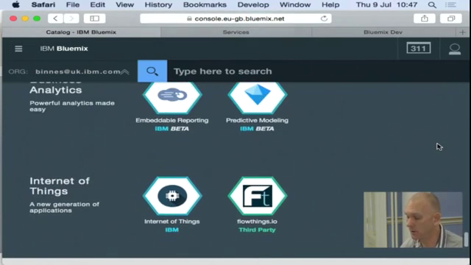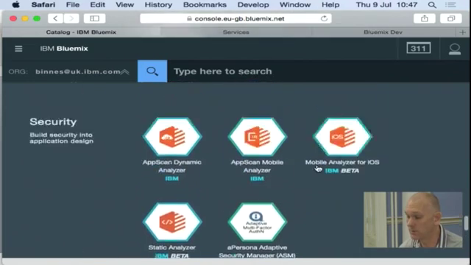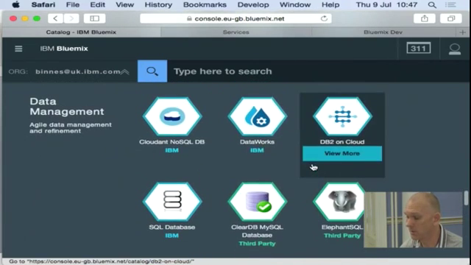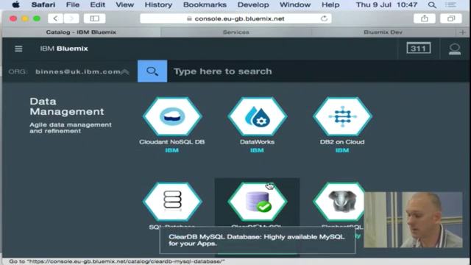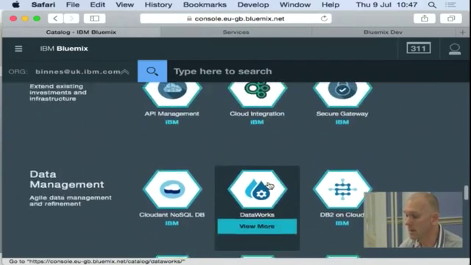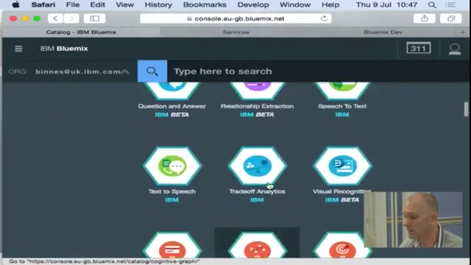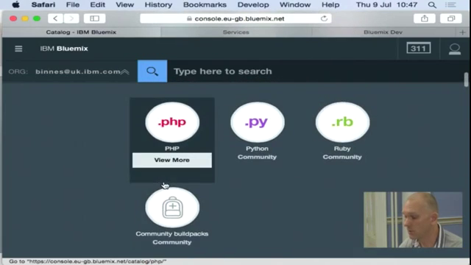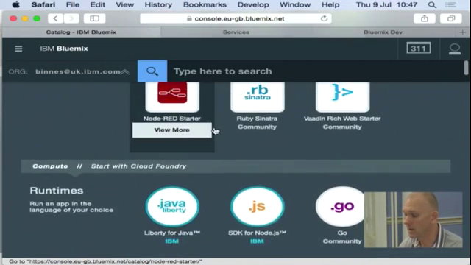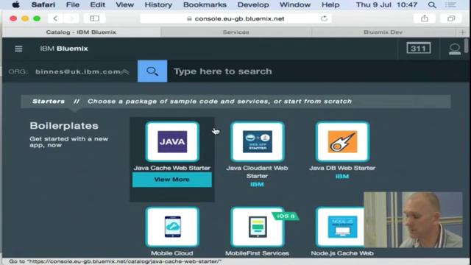When you look at the catalog, you'll notice that we have different color outlines. The blue are services provided by IBM. The green are services provided by third parties. And then the grey, these are community. So these come from the open source community, and we pulled these into Bluemix as well. So these are the catalogue of services and applications we can run.